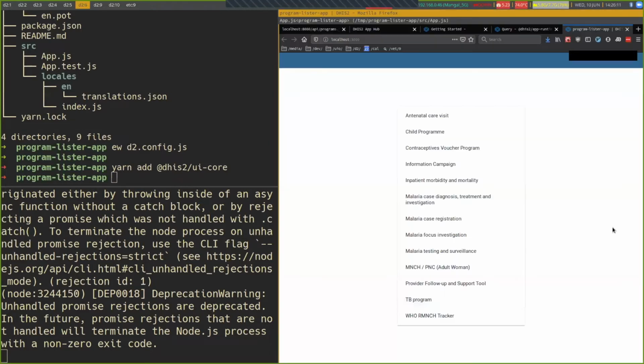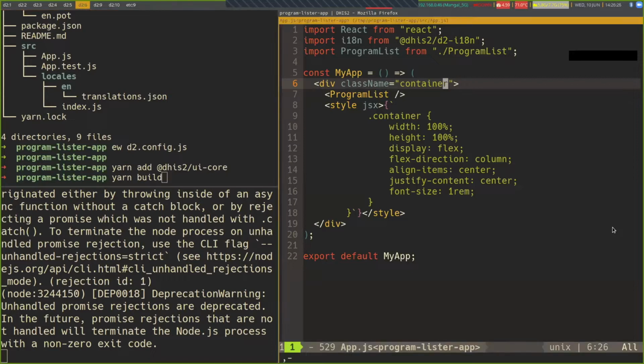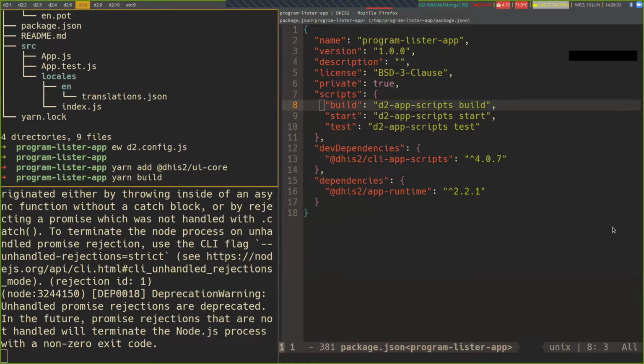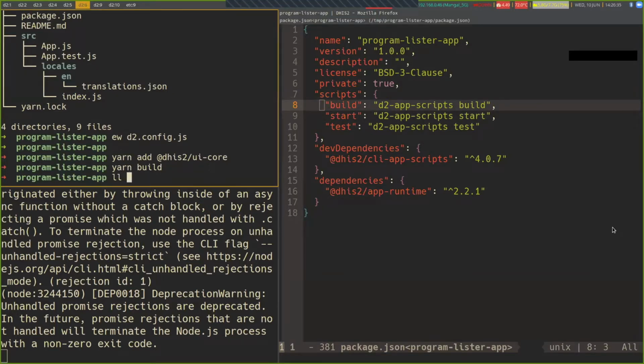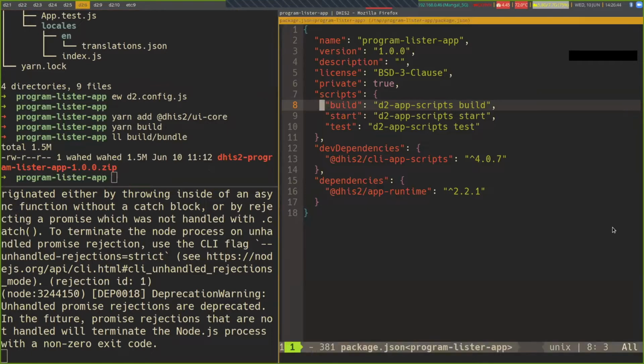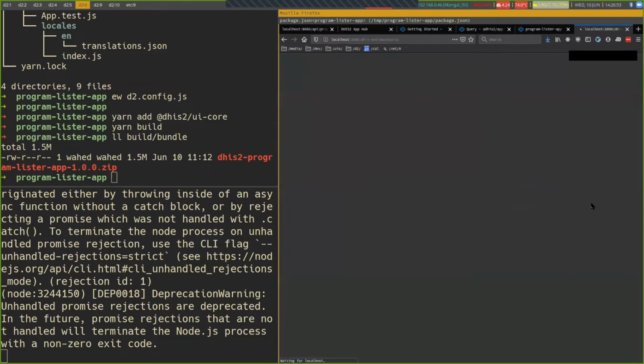For this app, let's now just build a deploy ready bundle, which we can deploy to both the App Hub and to a DHIS2 instance. We're going to do that by just saying yarn build, which is going to run this script right here. That takes some time. We're going to get a new build folder. Inside that, a bundle folder that is going to contain a zip file of the program. And we can deploy this zip file in our local or another DHIS2 instance. I'm just going to show it on the local instance here.